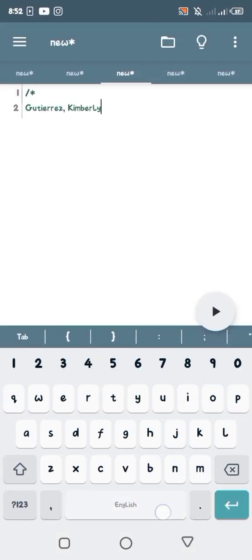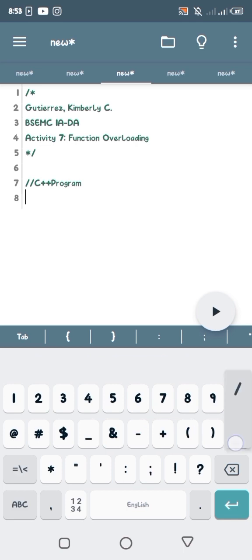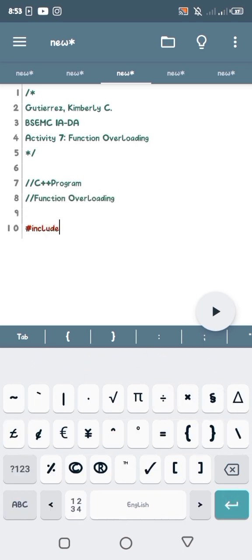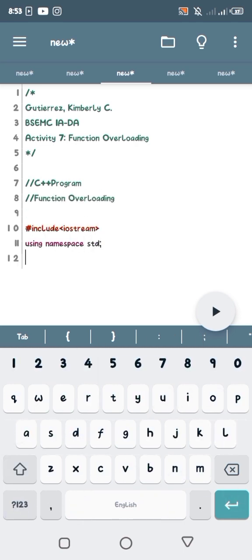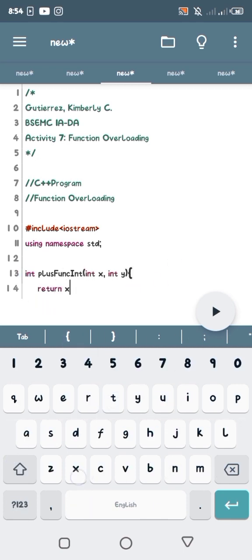With C++ function overloading, multiple functions can have the same name with different parameters. Note that multiple functions can have the same name as long as the number and/or type of parameters are different.